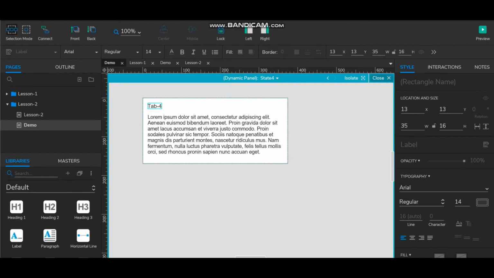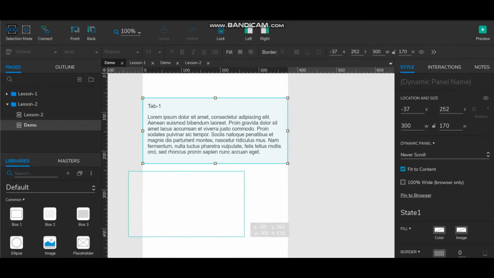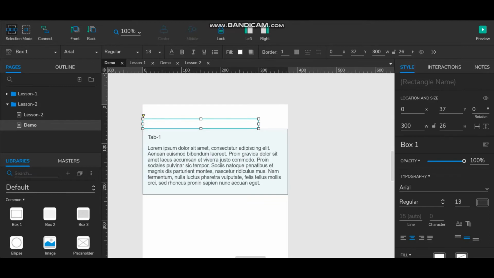Now close it. We need to create buttons to perform this action.